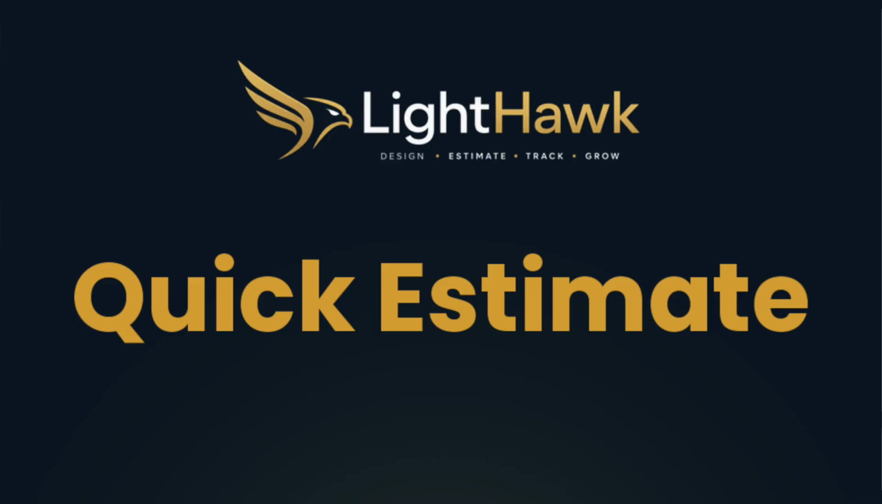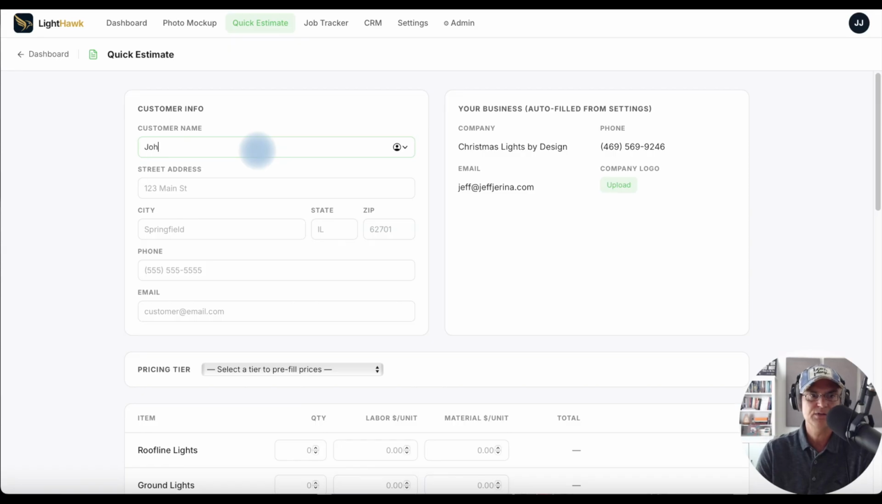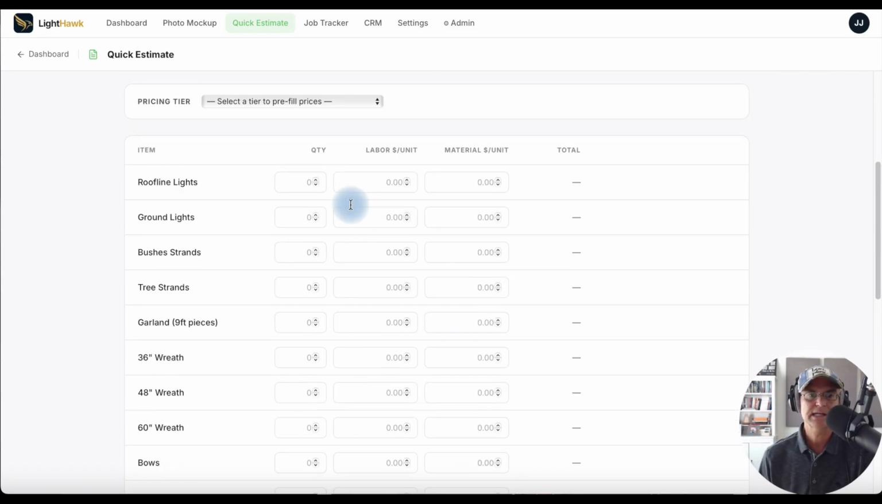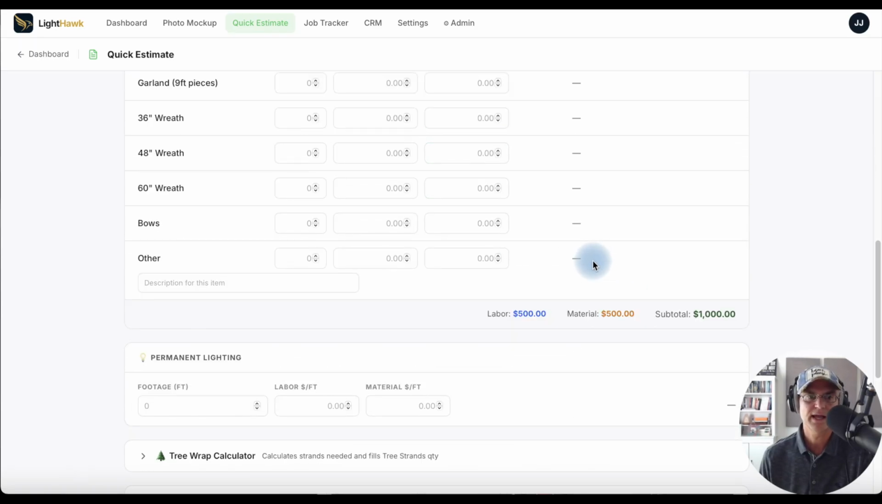Let's go to the quick estimate tool. So let's say we're at a job site and there's a guy named John Smith, and we want to create a quick quote for him. Now I can come down here easily without selecting a pricing tier, and I can just enter the quantity of lights themselves. Let's say he had 100 roofline lights, and let's say it was $5 a foot for labor, $5 material. It's already calculated the footage, right?